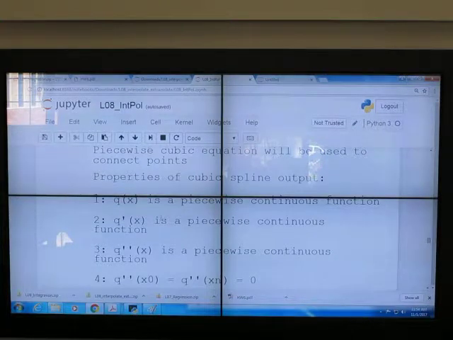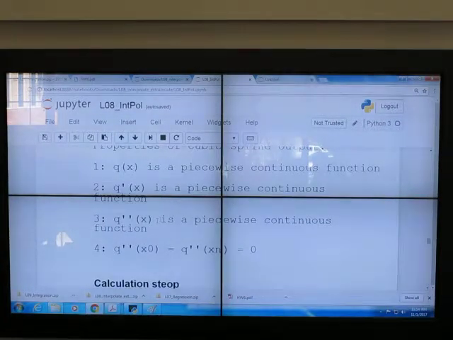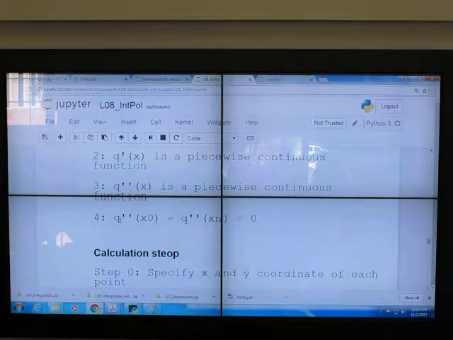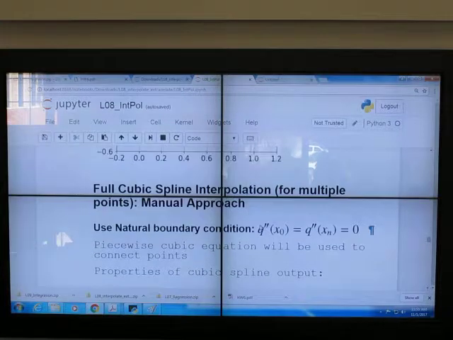Q prime is a piecewise continuous function. Slope is continuous. Okay? Q double prime is a piecewise continuous function. And Q double prime at the starting point and Q double prime at the end point equal to 0. There are several ways to do the cubic spline for many points.